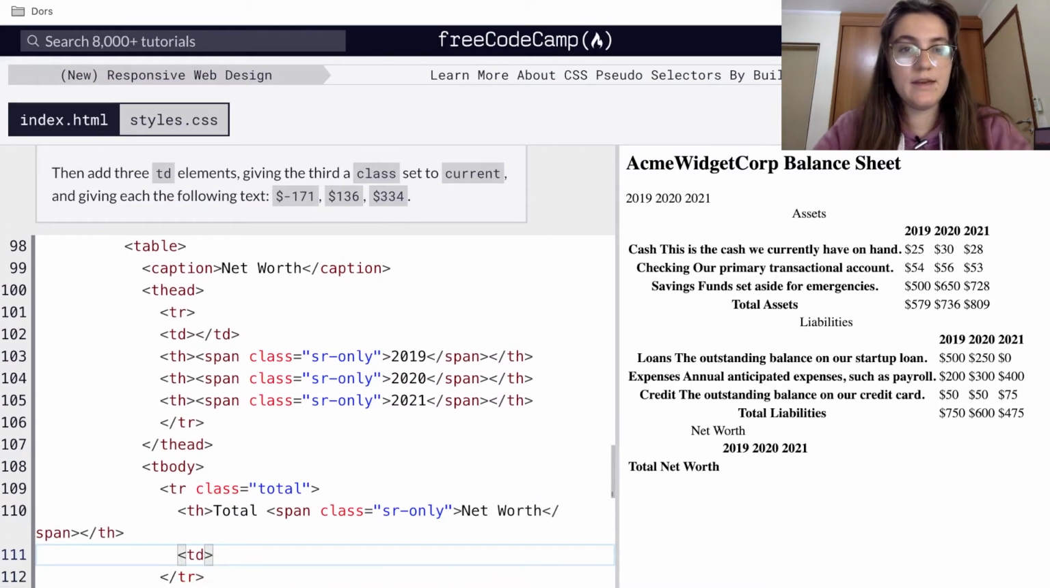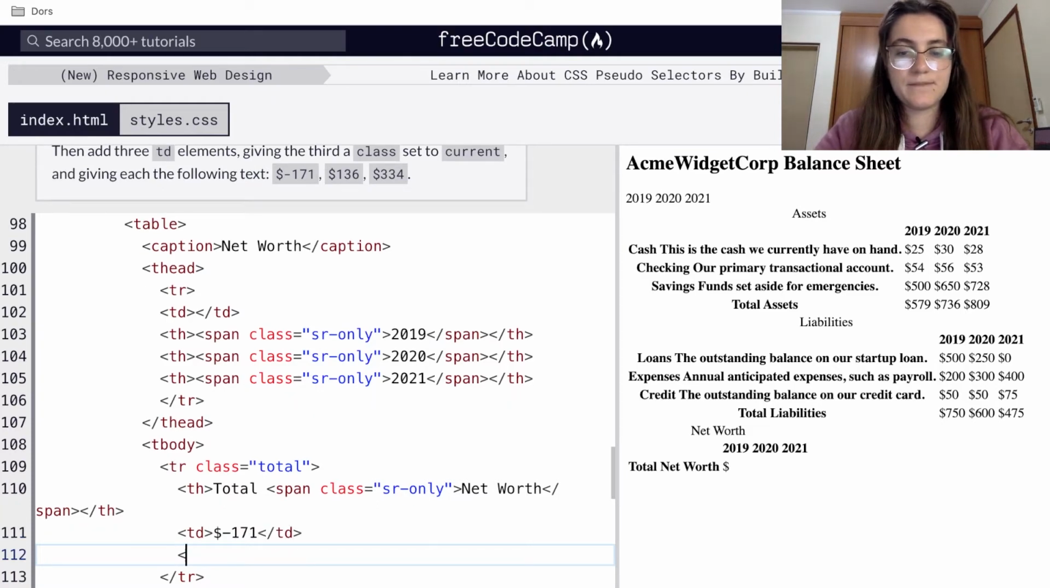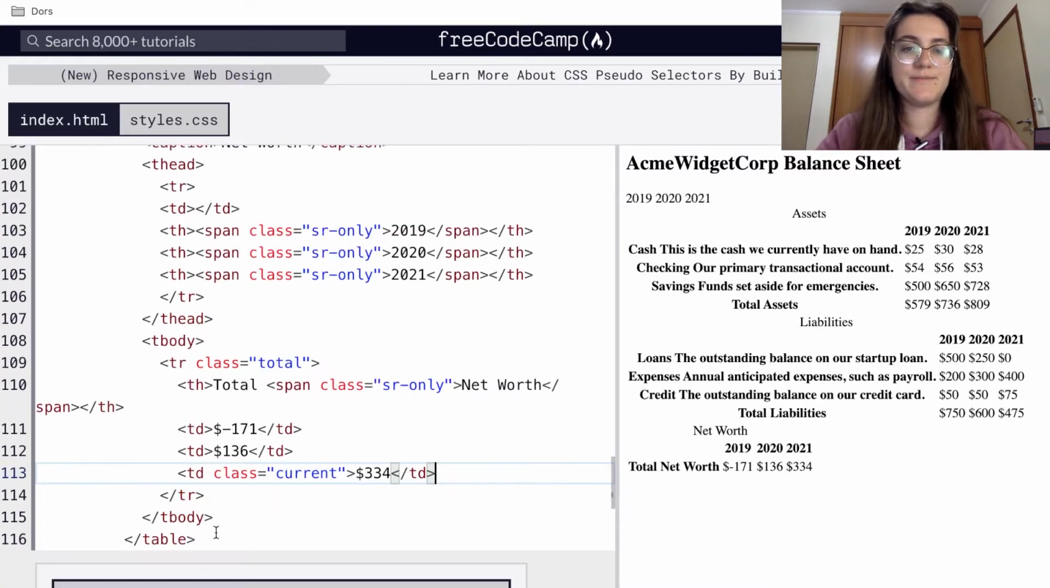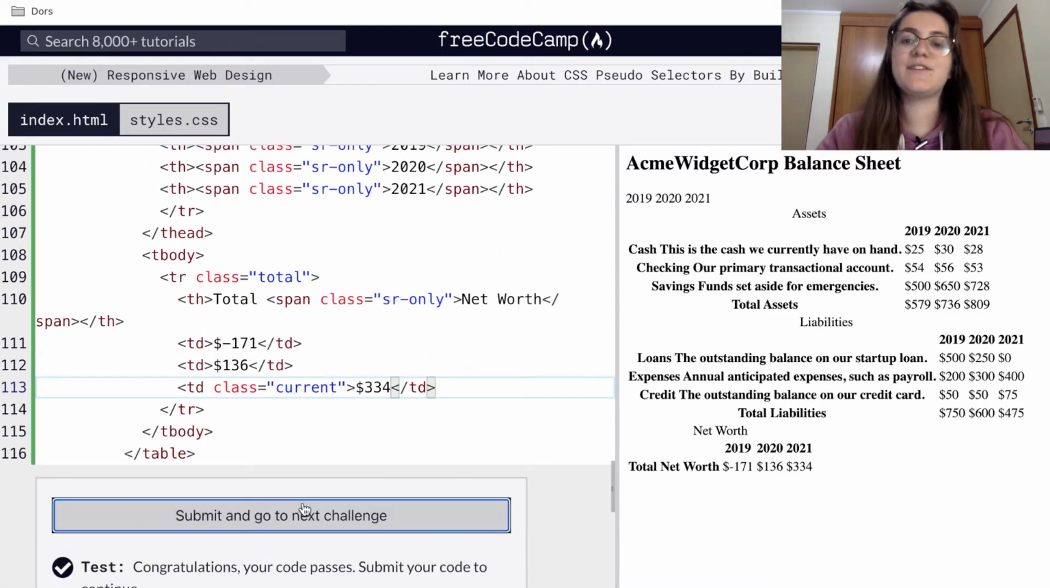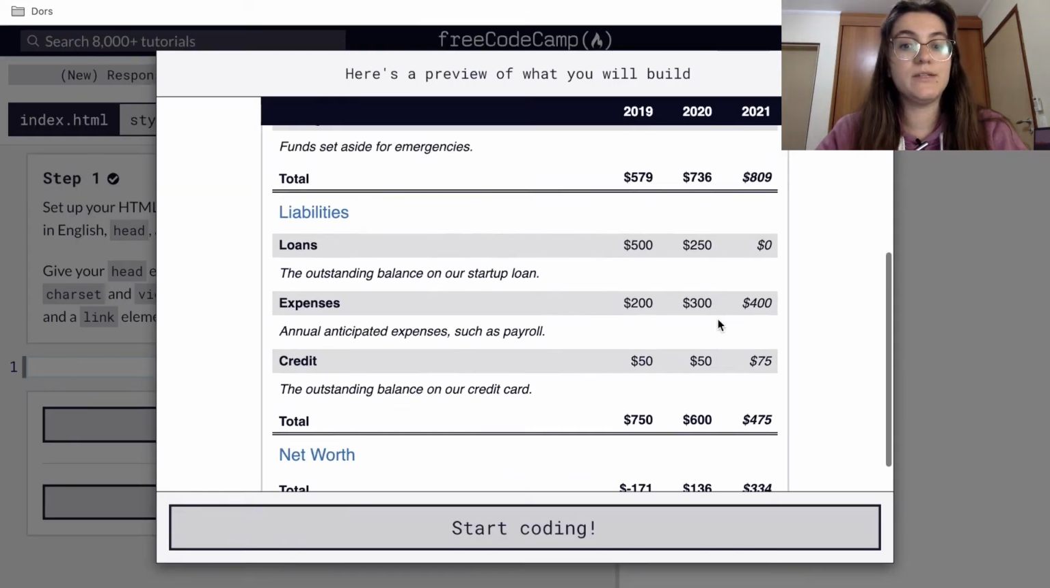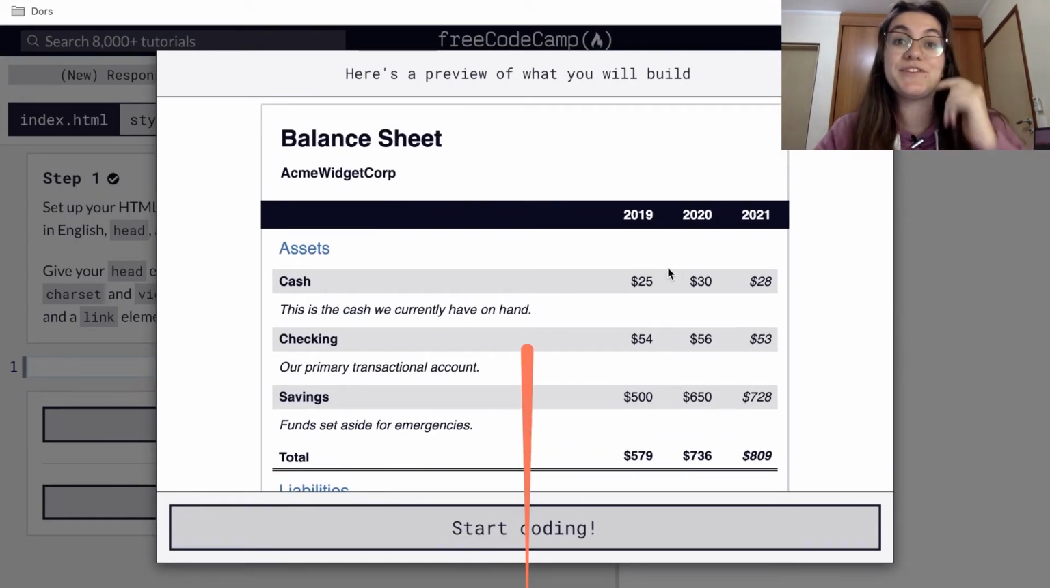So here TD, we're gonna add this minus 171. Let's close TD. The next TD, we're gonna have 136. And the last TD, we're gonna give a class equals to current. Okay, and we're gonna give this value here. Perfect. All right, let's check, and everything working fine. So if we take a look in here, we finished adding all the content. Okay, now we're gonna start working with the style.